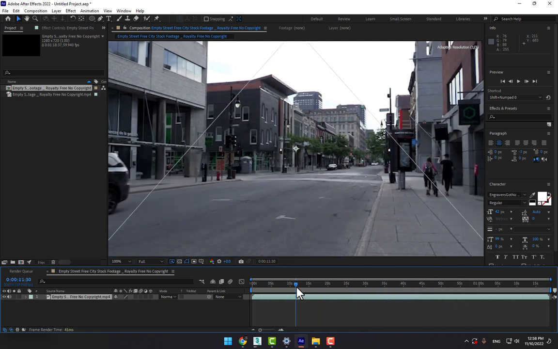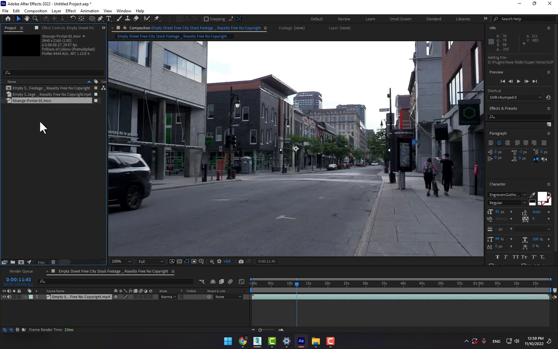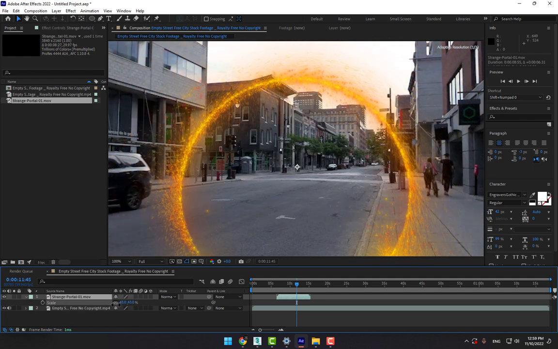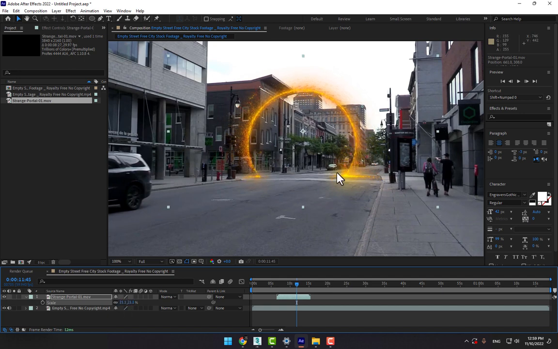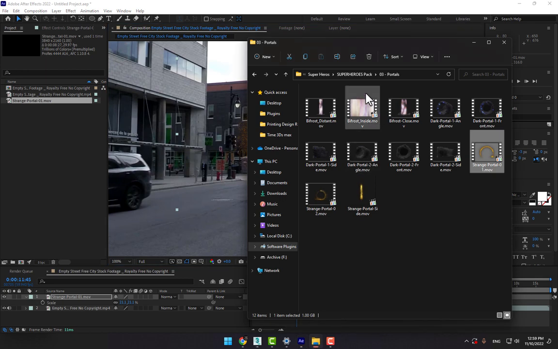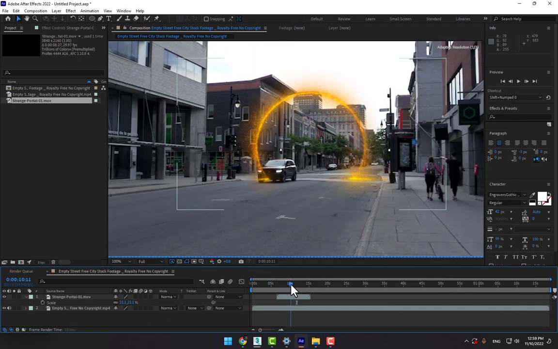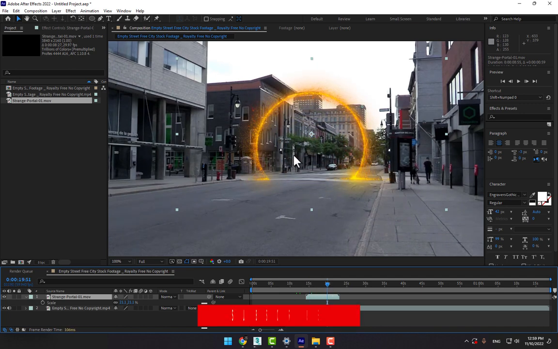So, there I have a package of the portal. Drop here and drop here. Play, press S, scale down. Don't forget, this package belongs to the Superheroes pack. So when you play, here is the portal.